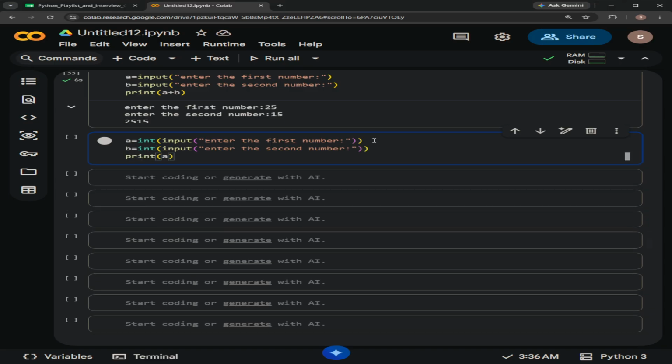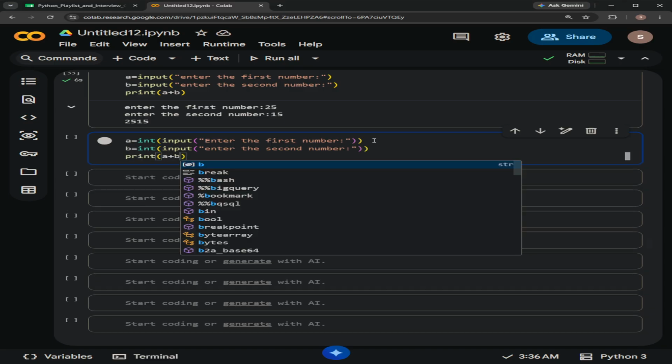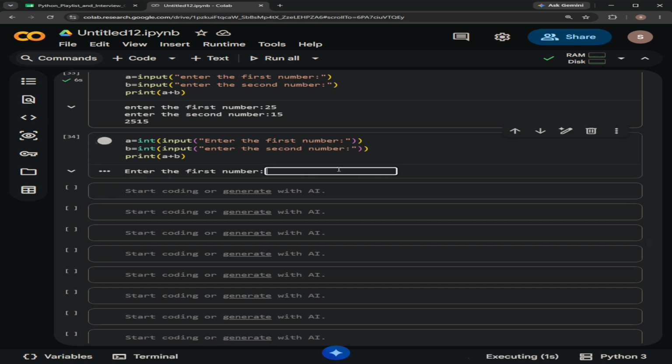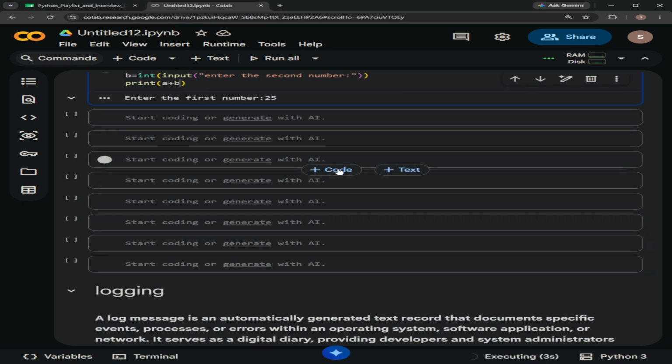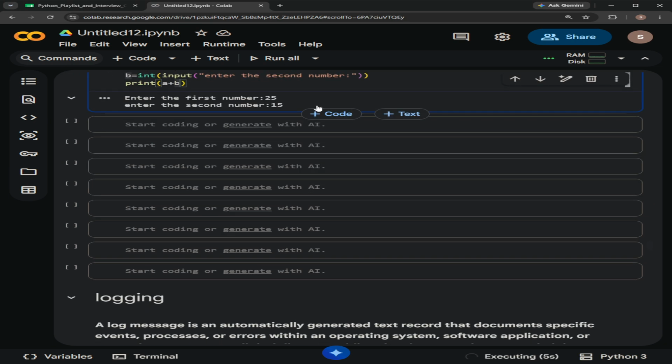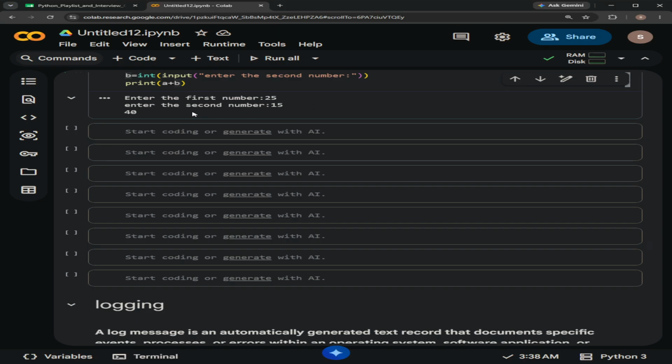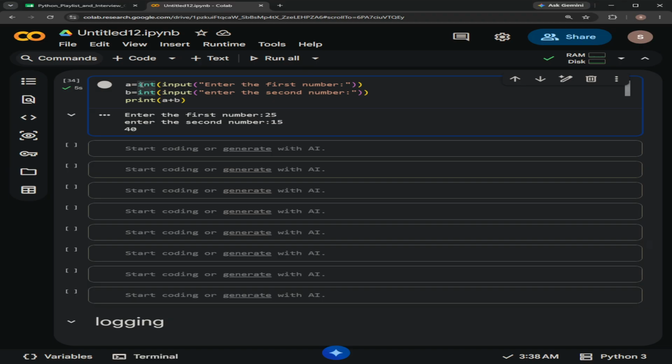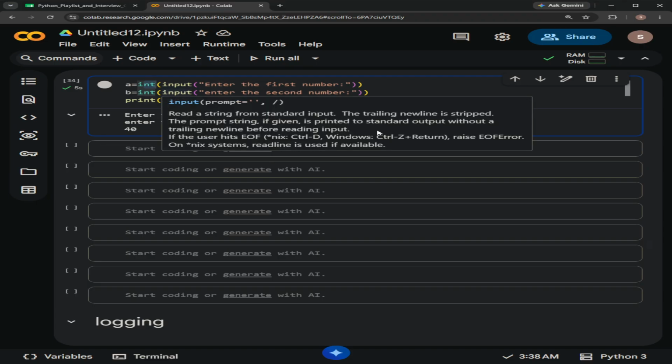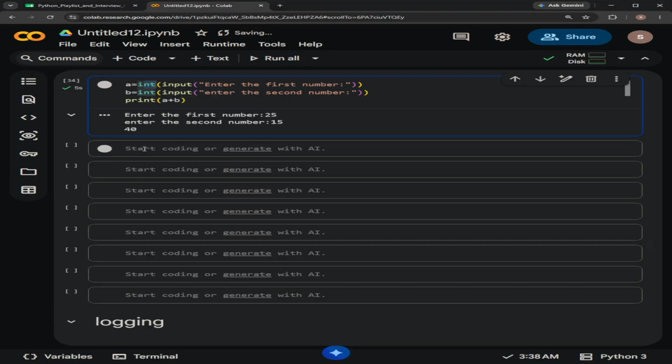How the operation is changed here. Enter the same values like before, 25 and 15. See, here we got the value as 40 because we have used int functions here. The input entered is converted into integer, so the output is 40. Here string concatenation hasn't happened because we are using int functions and converting the data entered into int.